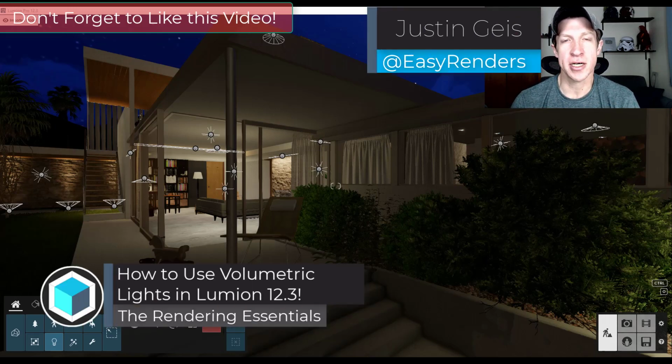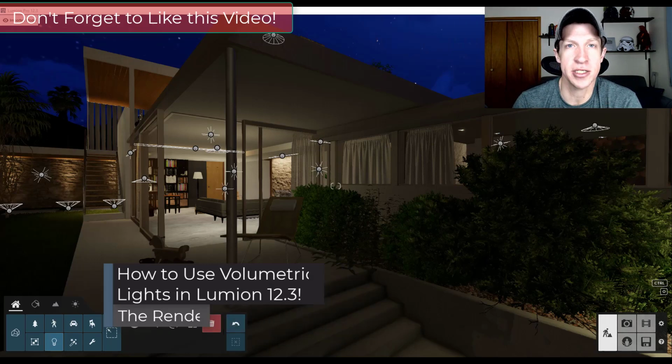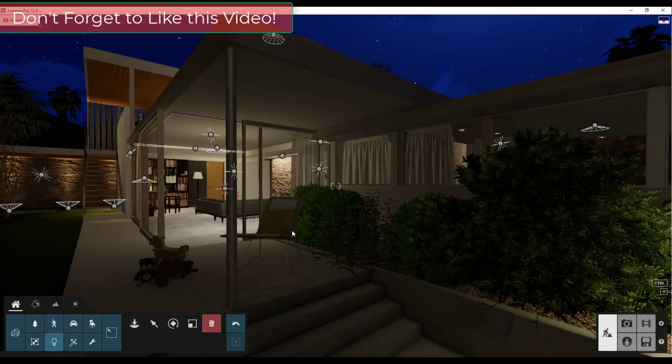In today's video we're going to talk about how to add volumetric lights to your renderings in Lumion. Let's go ahead and just jump into it. Alright, so what we've got right now is one of the example scenes in Lumion. And what I want to do is add some volumetric lighting.